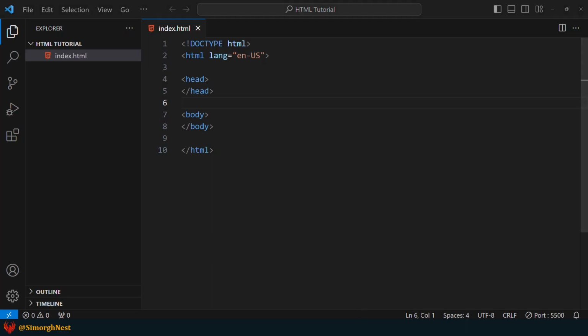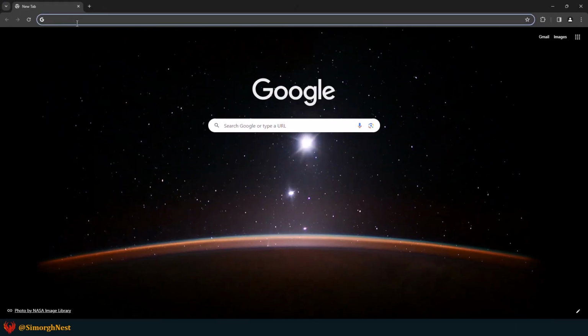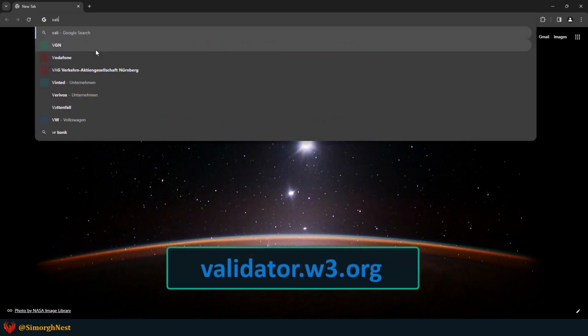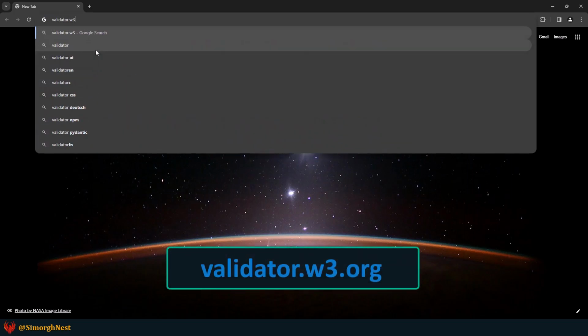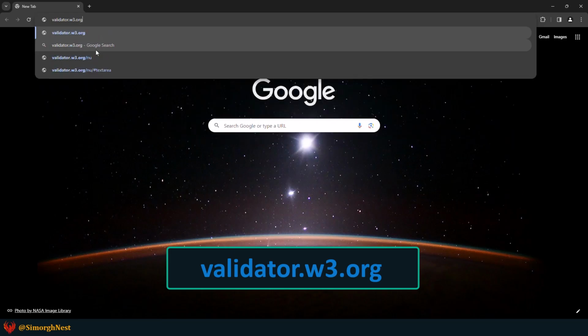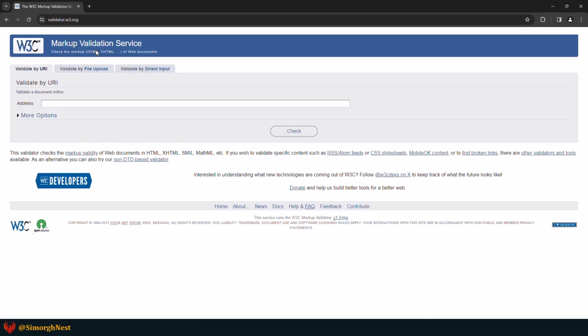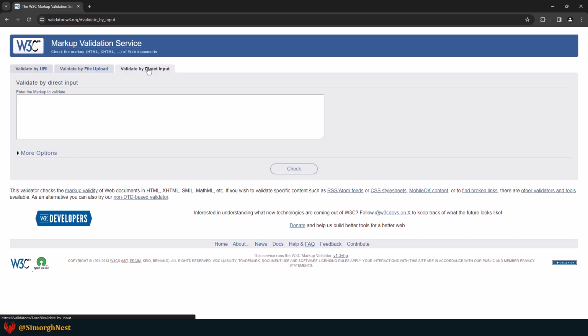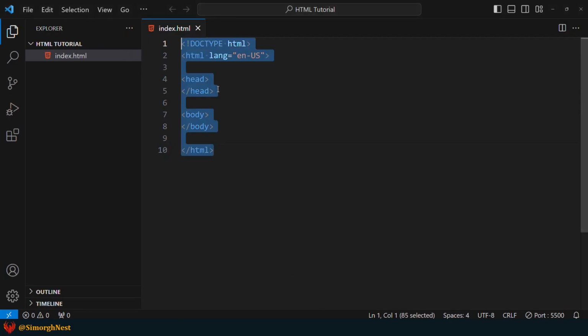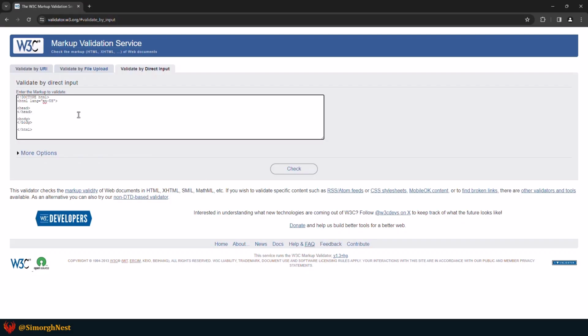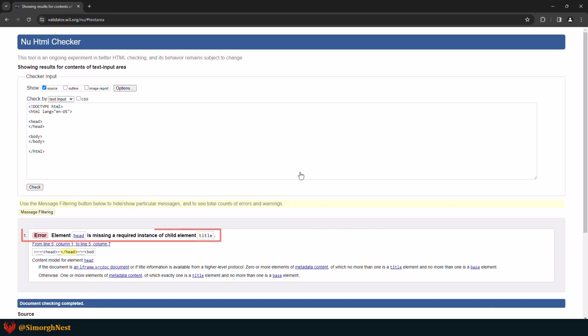To check the validity of an HTML document, we can visit the website validator.w3.org. Select the Validate by Direct Input. Copy the HTML document and paste it into the provided area. Then click on the check button. As you can see, we have an error.